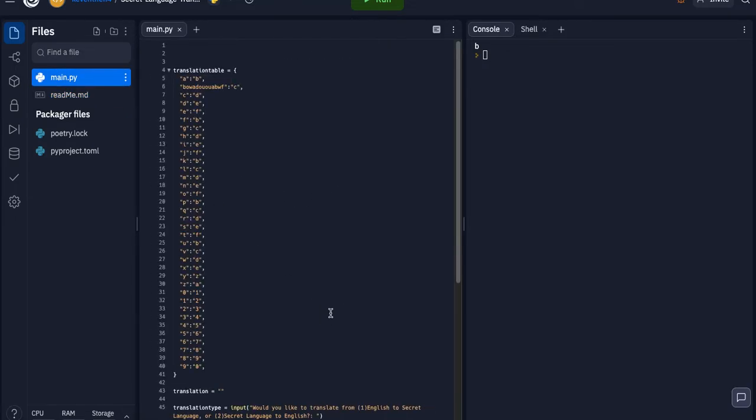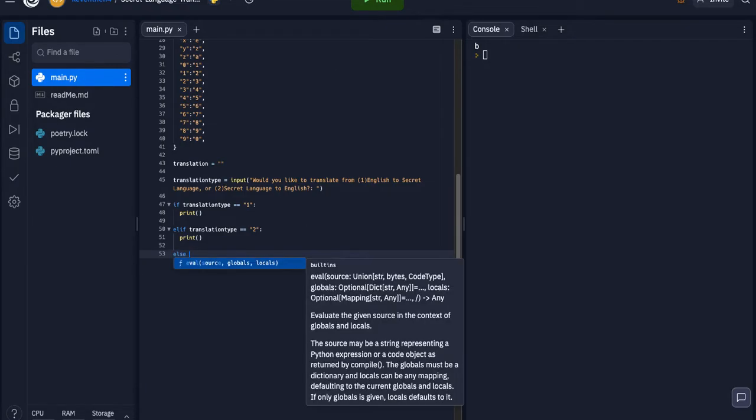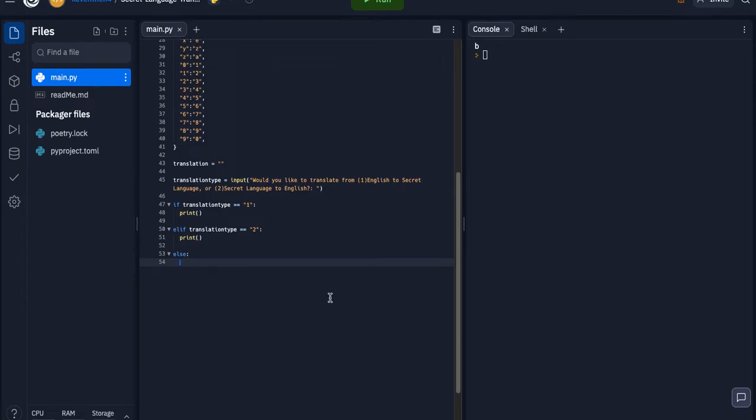So let's do that. If translation type equals 1, so if they input 1, then we'll just put that there to fill out until we get to that point. We have to first do this to build the base, and then we have to work on number 1, and then we'll get to number 2.